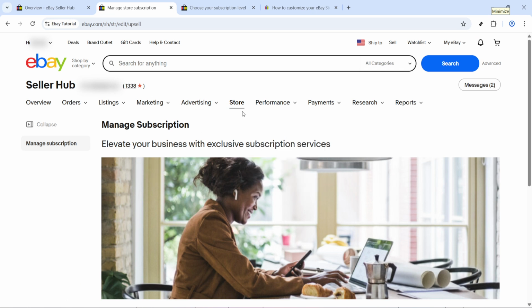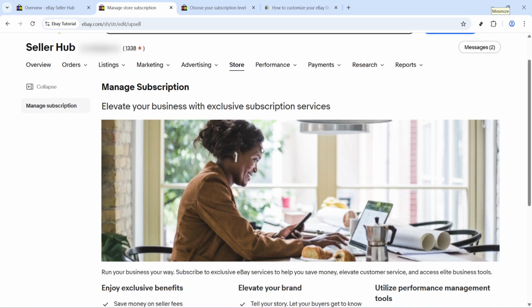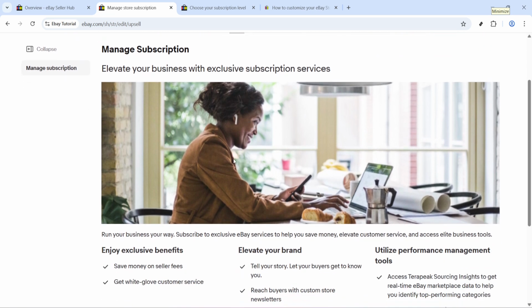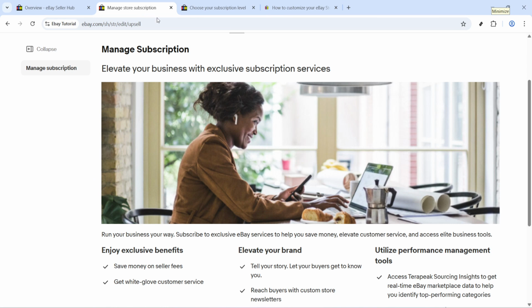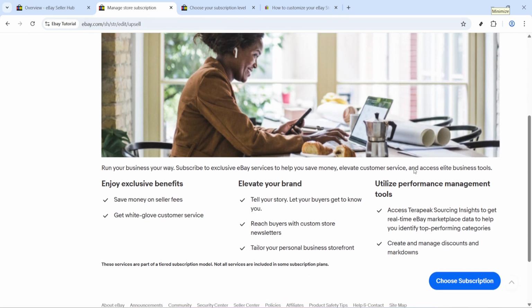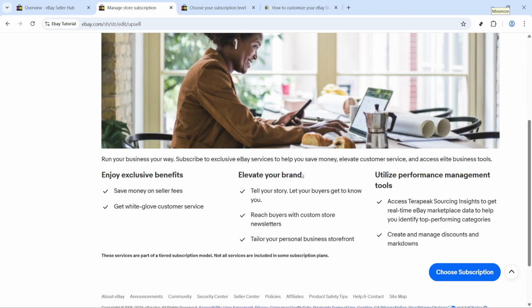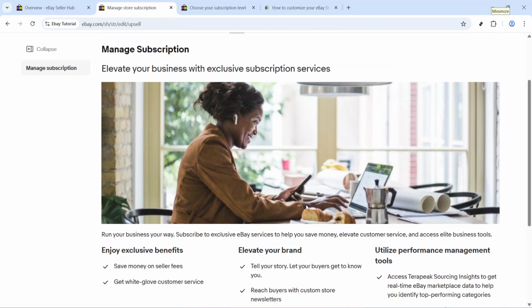Inside the editor, find the area that helps you stage your story. Within this experience, you'll see the option to use a marketing banner. This is where you add a clear headline, short supporting text, and a link to the most relevant destination, like a sale collection or featured category. Keep the message concise and benefit-led so shoppers instantly understand why they should click. If you're running a limited time offer, include the dates right in the copy to set expectations.